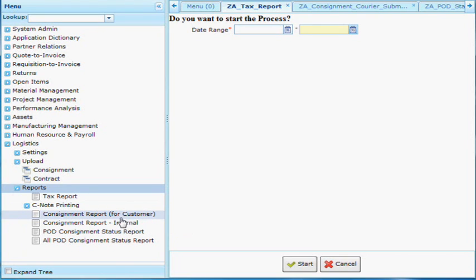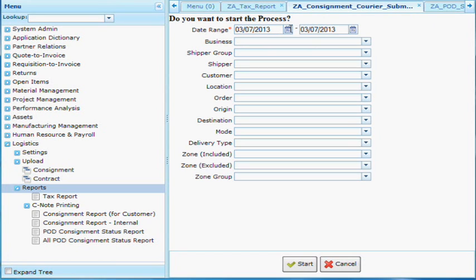Then there is a consignment report for customer, which will give all the consignments made for a particular customer or all the customers, depending on the selection criteria. We have multiple selection criteria to generate the report, like date range, business, shipper, customer, location, order, etc. Once you click start, it will generate the report for that date range with the selected parameters.